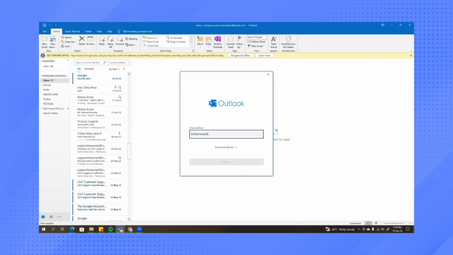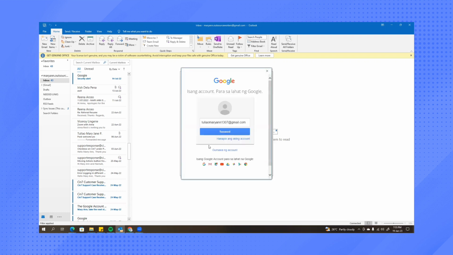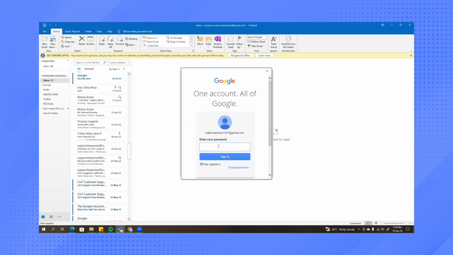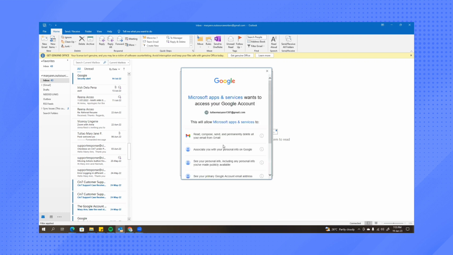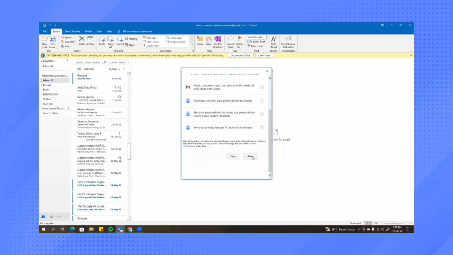So let's say we want to add this one. Click on Connect. And then it will route you to log in on your Google account. So click Next. And then enter the password. Click Sign In. And then here, click Allow.